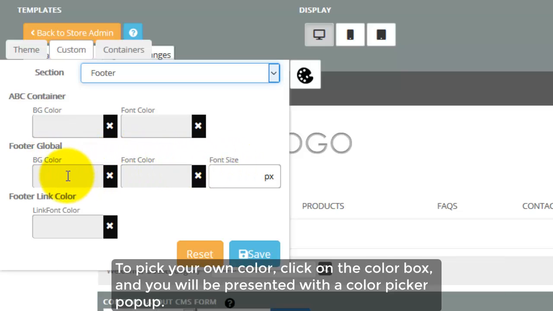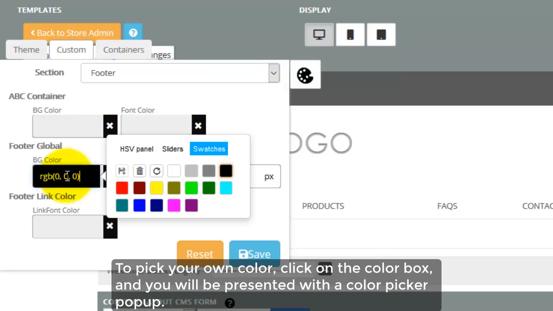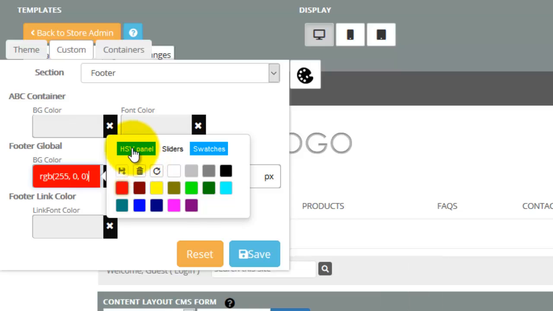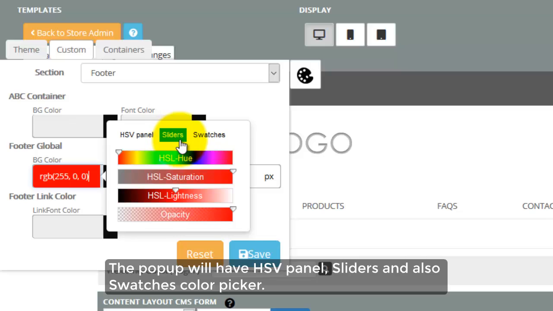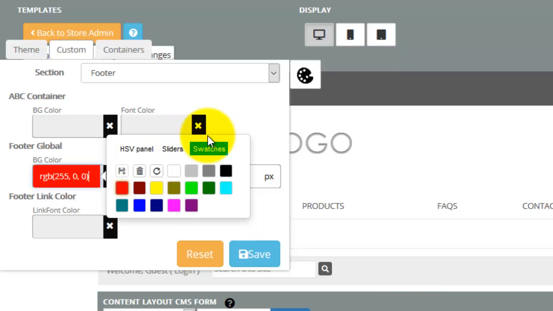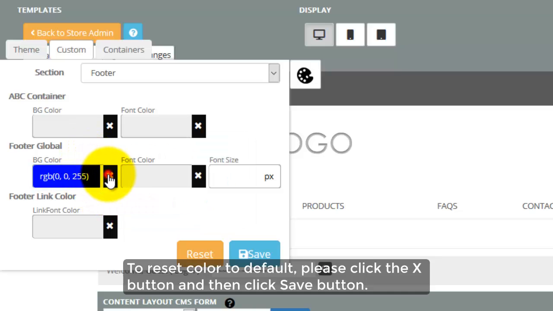To pick your own color, click on the color box, and you will be presented with a color picker pop-up. The pop-up will have HSV panel, sliders, and also swatches color picker. To reset color to default, please click the X button, and then click Save button.